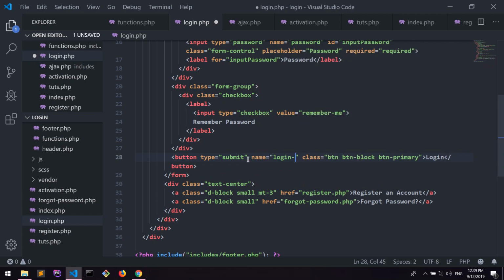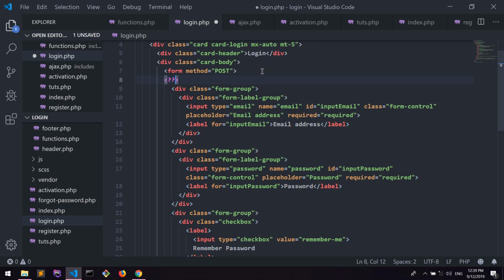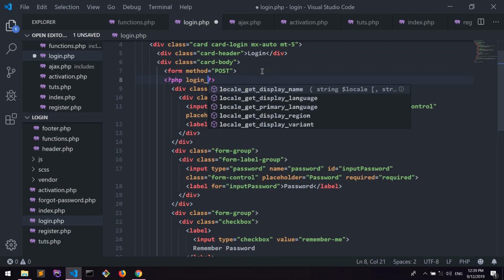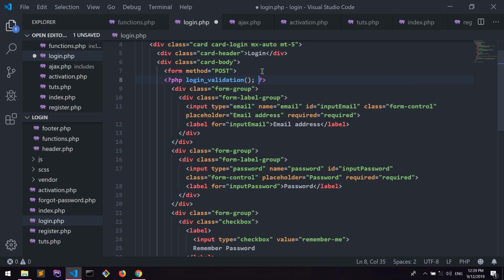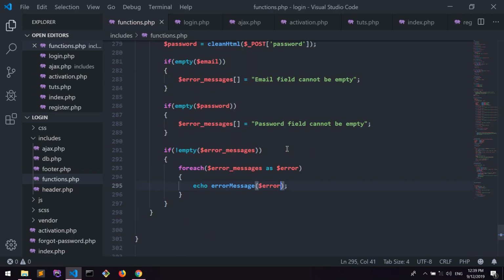Login btn. Okay, we have here an autofocus attribute. We have to remove it actually. Okay, and let's put our function right here, PHP login validation. So let's make sure we are good. I think we are good.